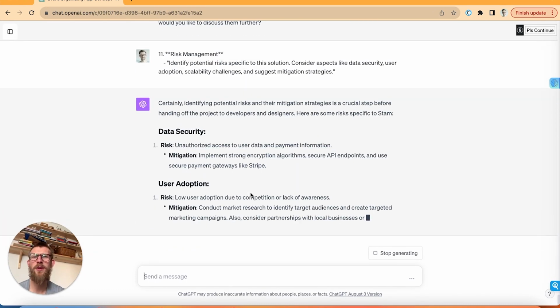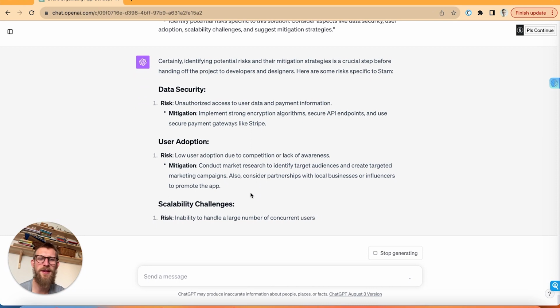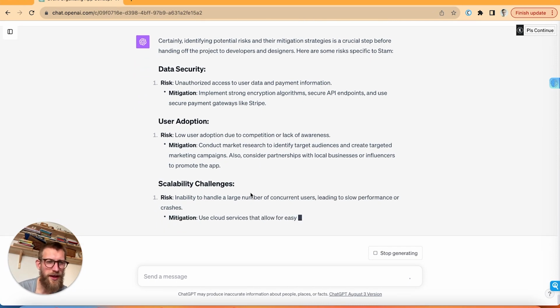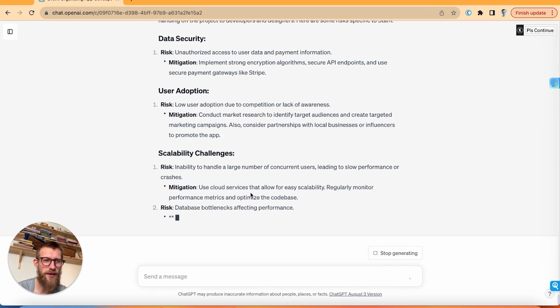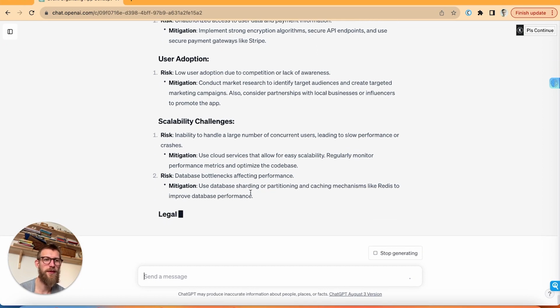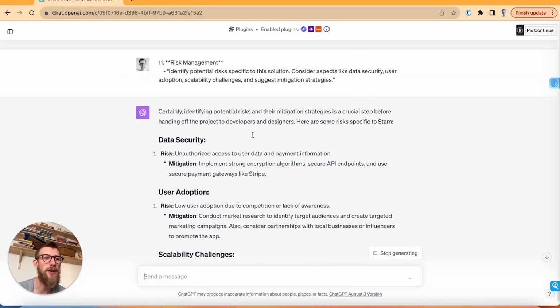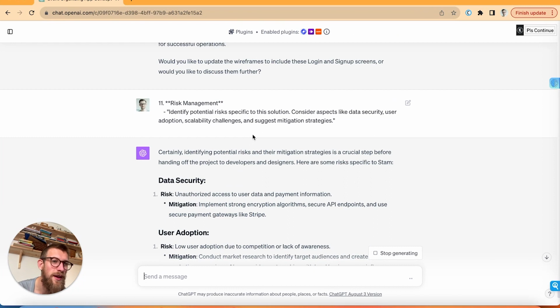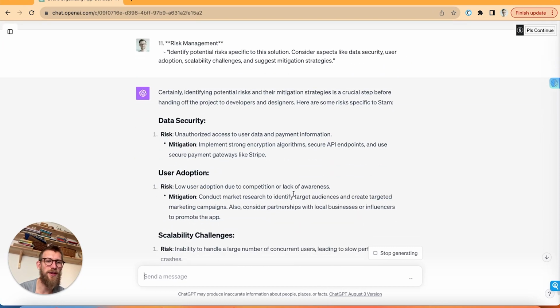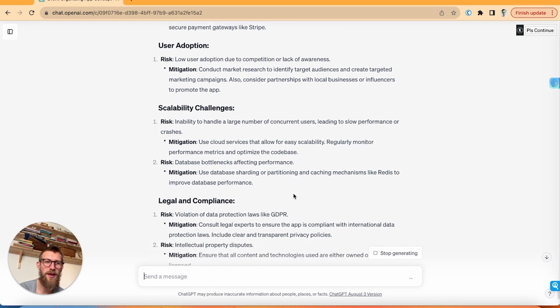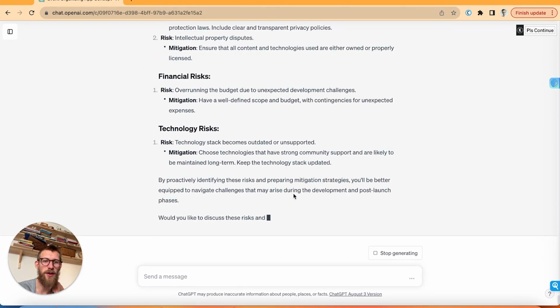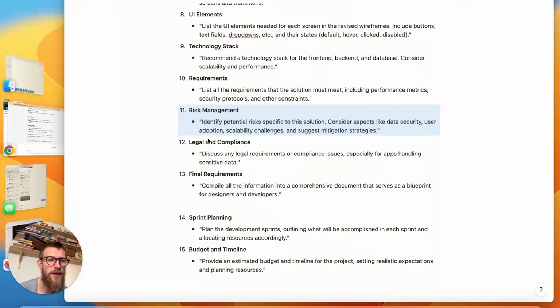Yeah, so it will now scan the solution and see what we can do to mitigate any risks that we haven't thought of. That is specific to this solution. I think I instructed it to do that. So it won't be general tips of risk mitigation, but it will be specific to this solution. Let's just trust that it knows what it's doing and continue to the next one.